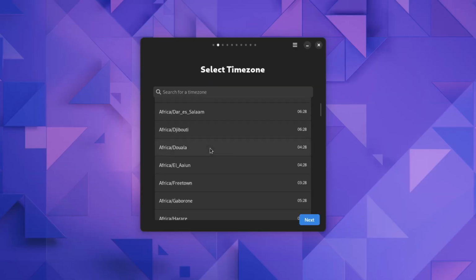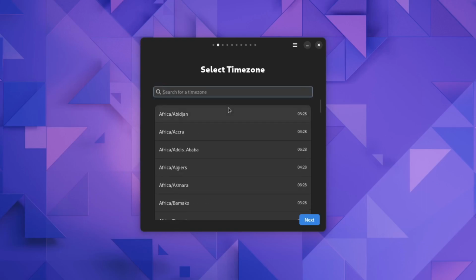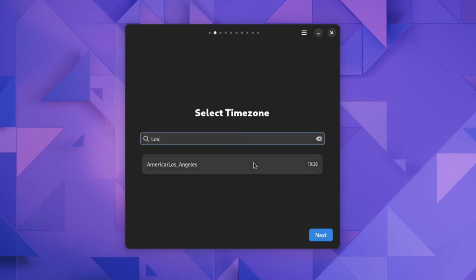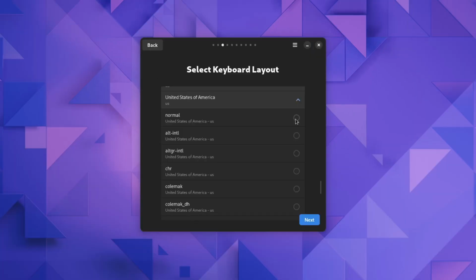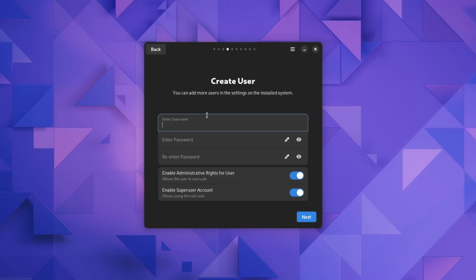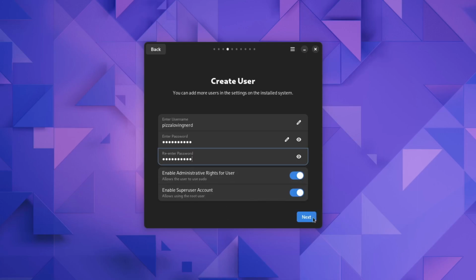Mine is American English. Oh, I'm an idiot. This is time zone, not language. I'm sorry, America, Los Angeles. And then keyboard layout. I would prefer if it defaulted to something. Like American's kind of a common layout and most distros just default to it. Okay, we create a username and password. And then of course we want admin and super user rights.